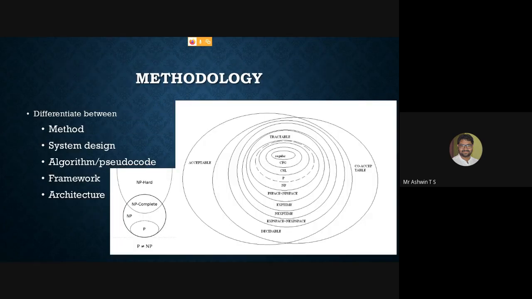The next thing is methodology. Coming to the methodology, for computer science, I will just specify. In methodology, you should be clear what exactly you are going to do in the project. For example, you can design a method which is very clear and has a systematic number of steps. You can even design the system design, algorithm, or pseudocode.